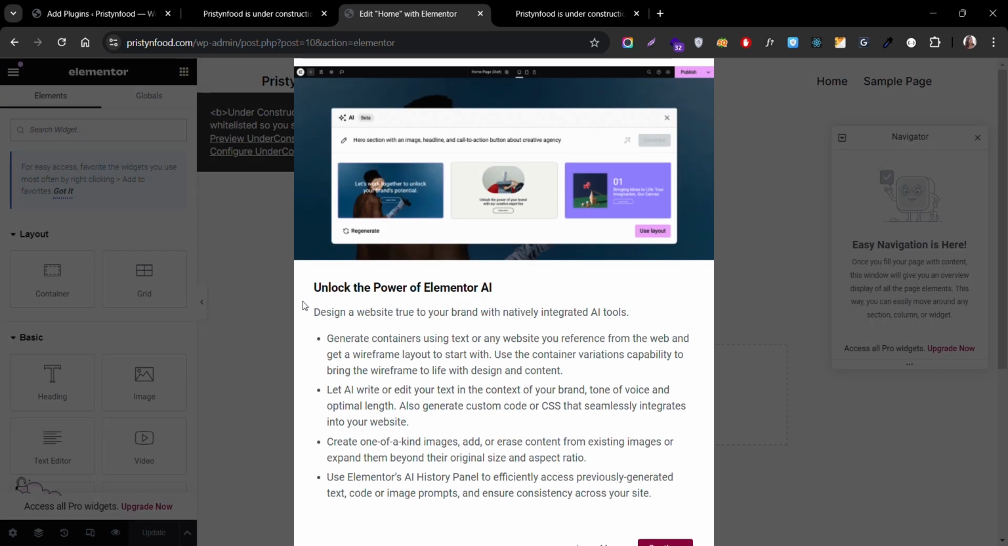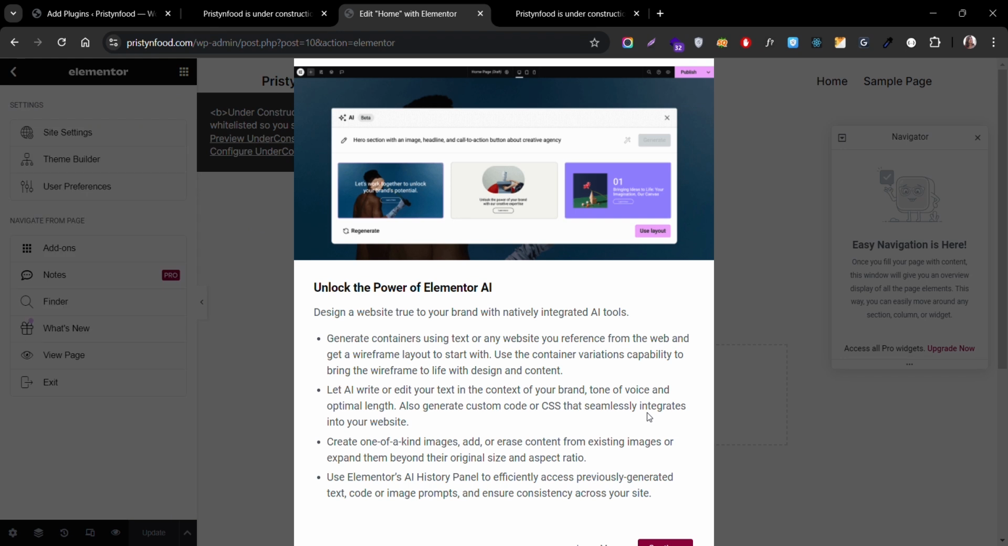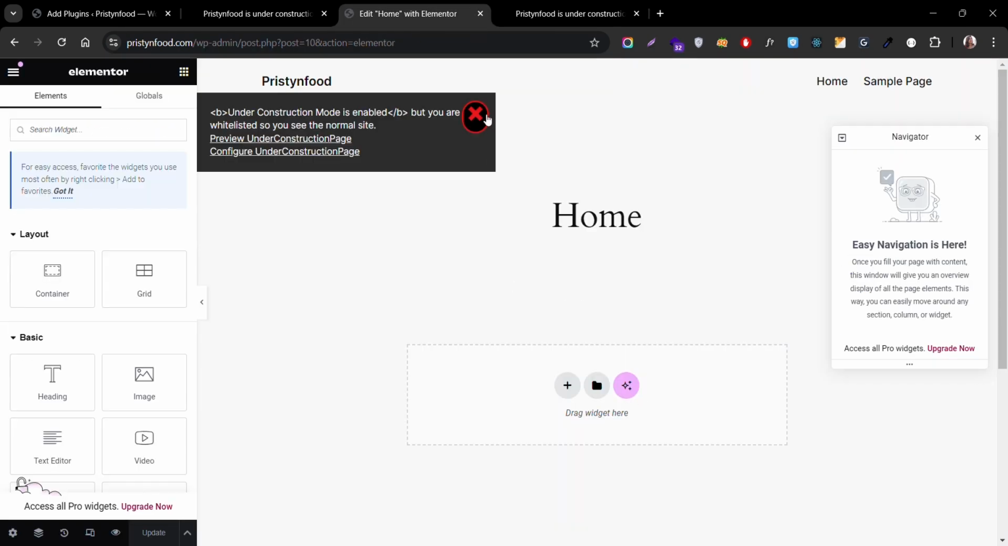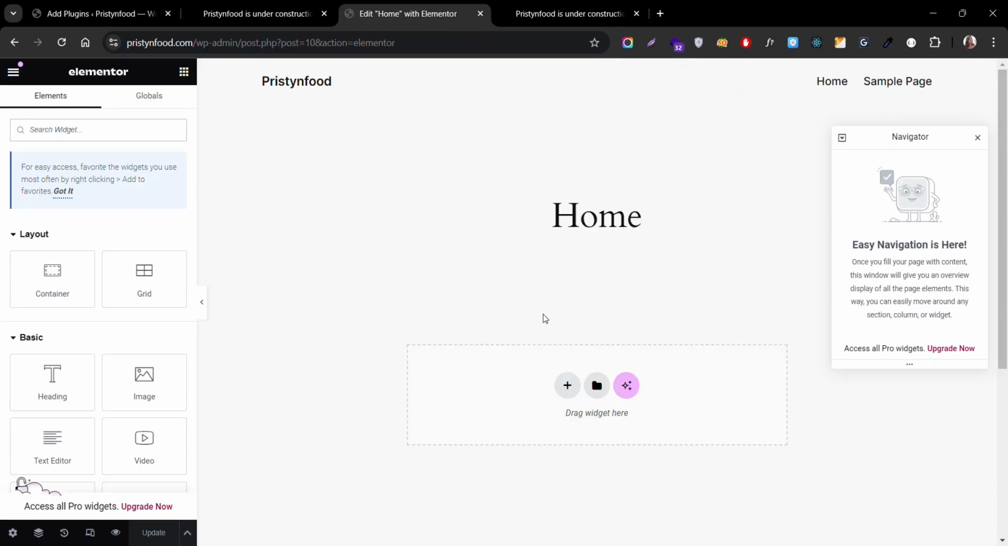Edit with Elementor, and here we are. Close this and let's create file. Okay, here we are. So here you can see that we have one box where we can create with the plus sign, then we can choose folder and other things. Let's create with the plus icon.